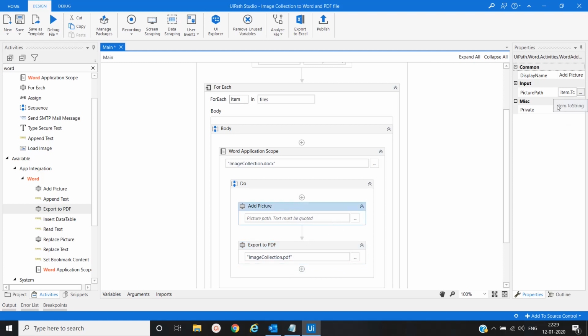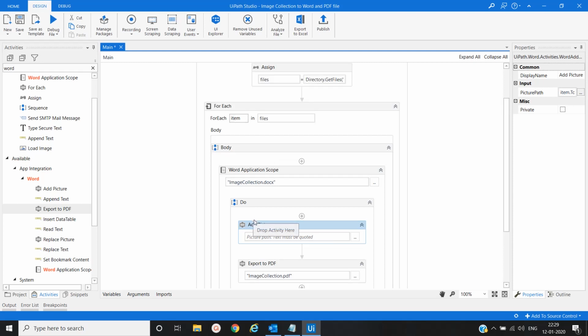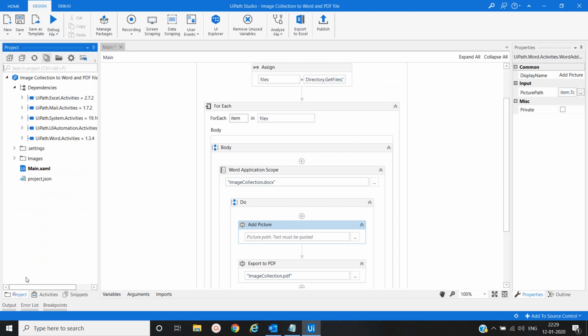So here item.ToString, whatever files are present in the directory, that image folder. So it will take each file.